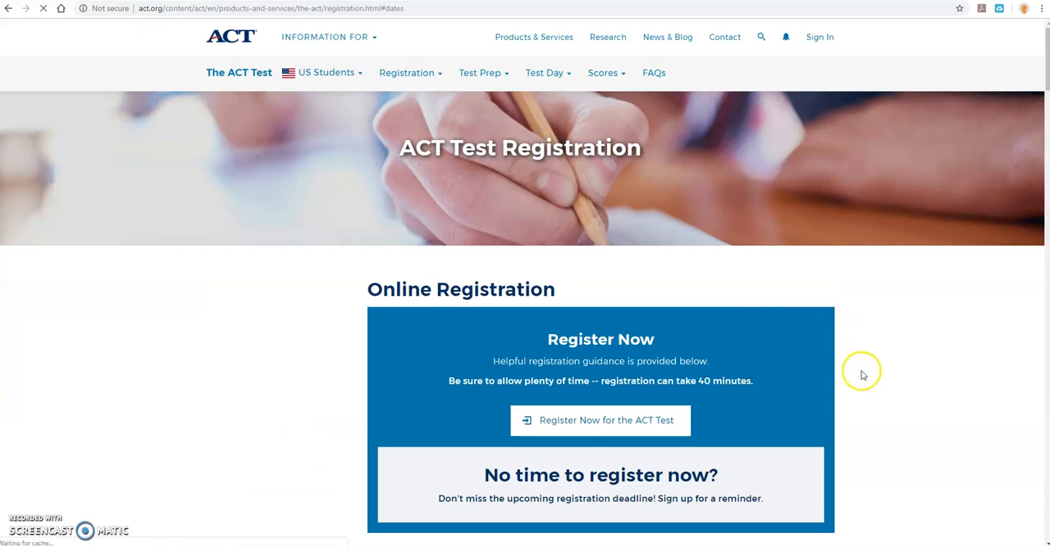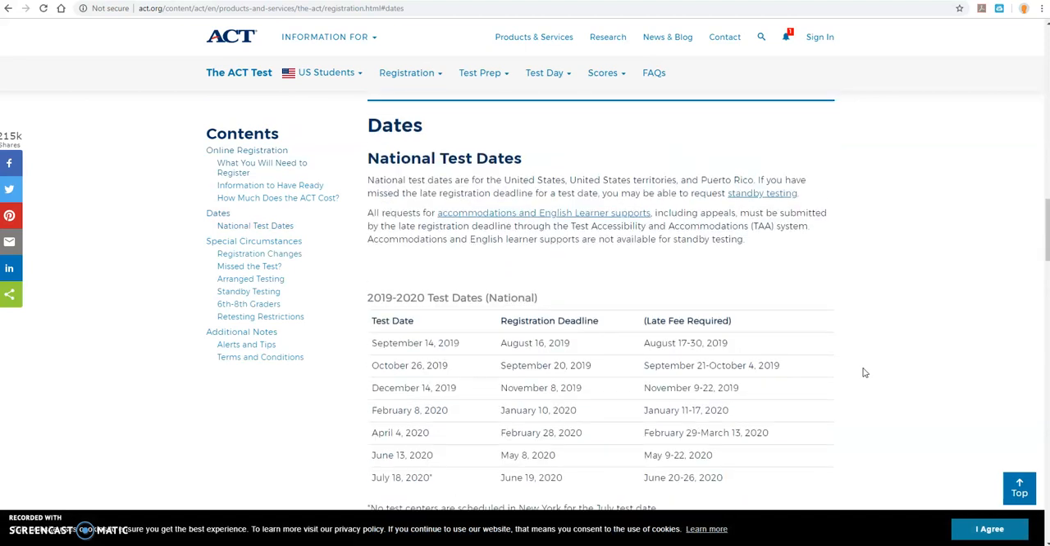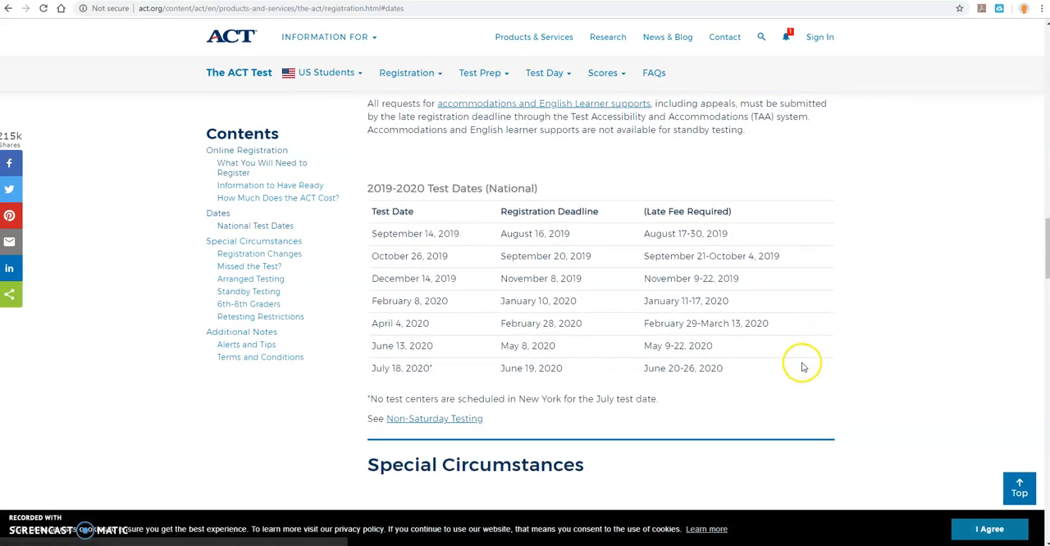For both the SAT and the ACT, in order to register, you have to do so well in advance. For example, if you wanted to take the October 26th ACT, you would have to register by September 20th in order to not incur an extra late fee. So for most of these tests, you have to register at least a month in advance to take the test. If you're not within that deadline, then you will have a late fee. And then there will be a point where it's too late to register even with the late fee. So it takes some planning in order to sign up for the tests.